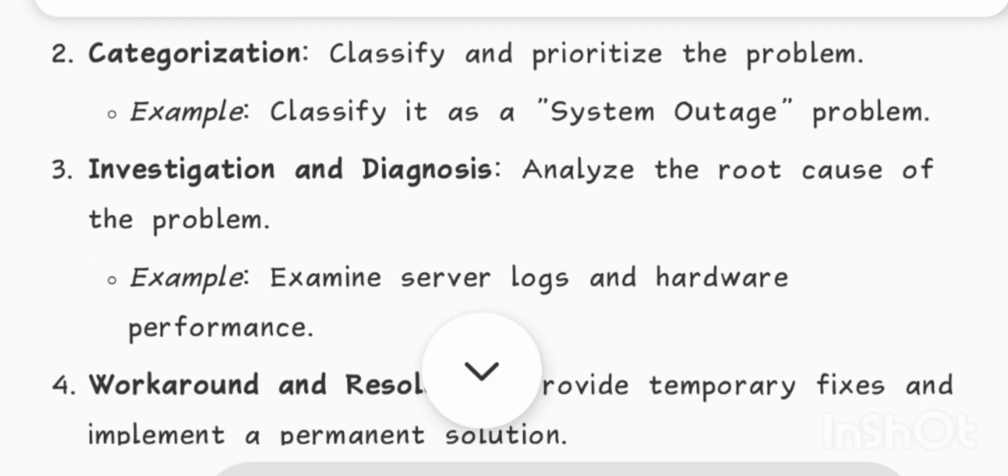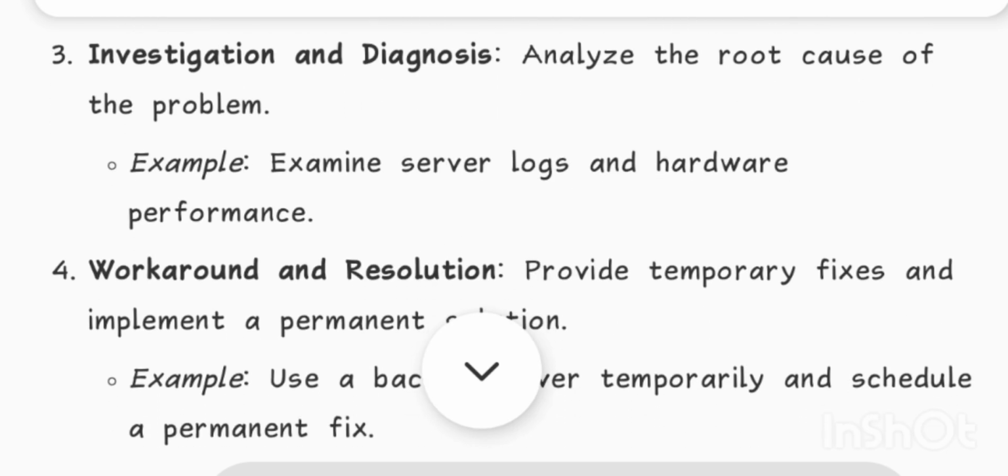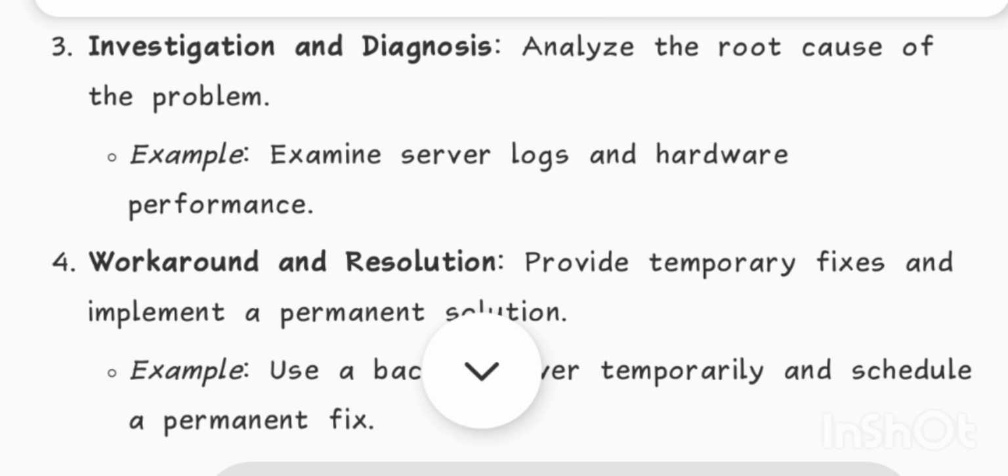2. Categorization: classify and prioritize the problem. Example: classify it as a system outage problem. 3. Investigation and diagnosis: analyze the root cause of the problem. Example: examine server logs and hardware performance.